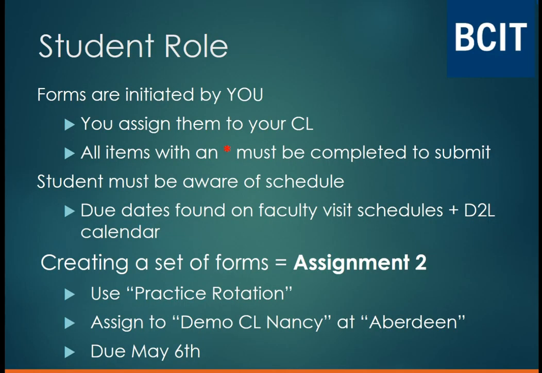Students will play a significant role in the feedback process. The forms are initiated by you. You will assign them to your clinical liaison. Please note that any item with an asterisk must be completed in order for you to submit the form.